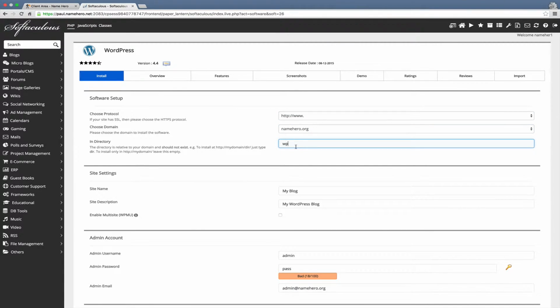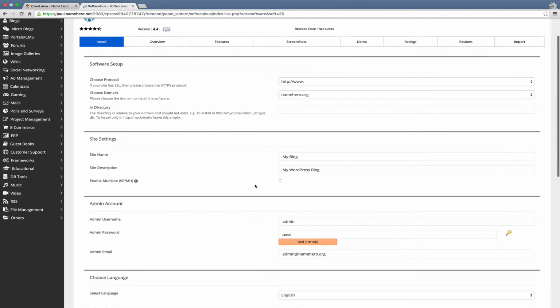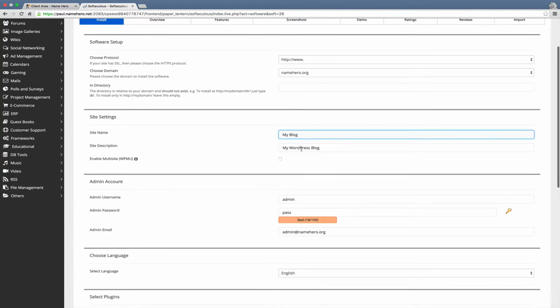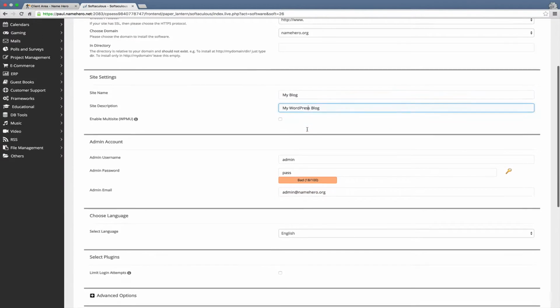Now, next is the directory you want to install it on. I want to install WordPress in my main directory, so when I go to namehero.org, I see WordPress. I don't have to go to a subfolder, so I'm just going to delete that. Next, you could enter the name of your site. I'm just going to leave it default, and you could enter the description.